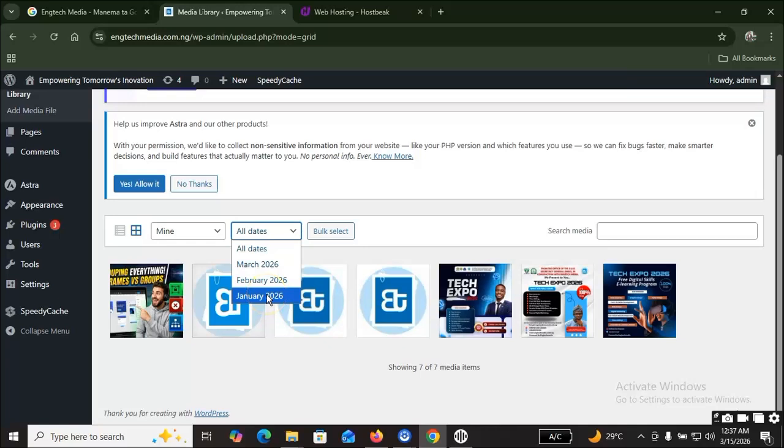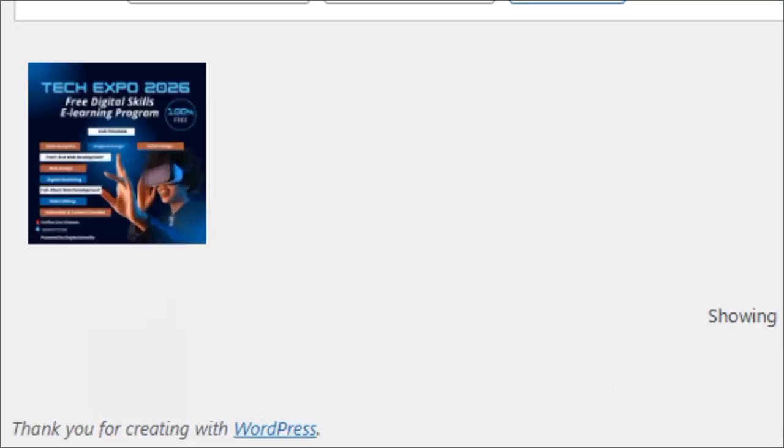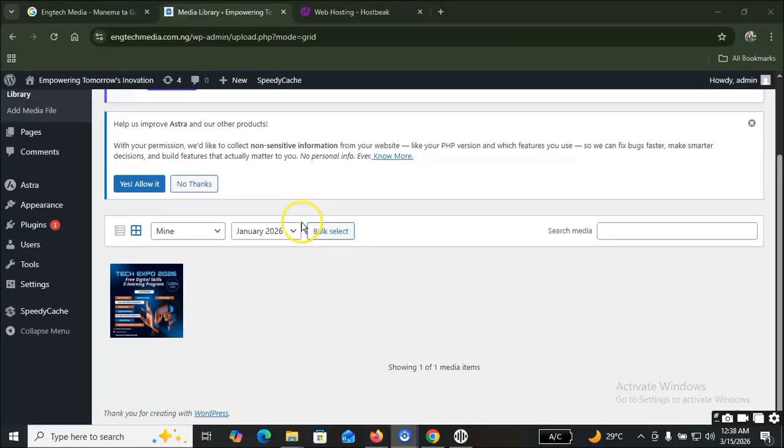Hence, since you have jotted them down, you will know where they belong. So you can come here and click on it. Once I click on January, it's going to take me here. So this is the only file we have in January. Let me zoom that in so that you can see properly. Currently, this is the only file we uploaded in the whole of January.